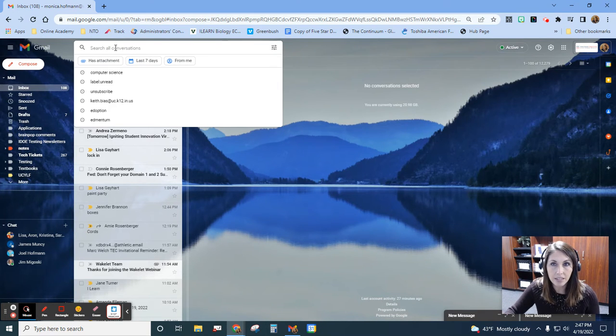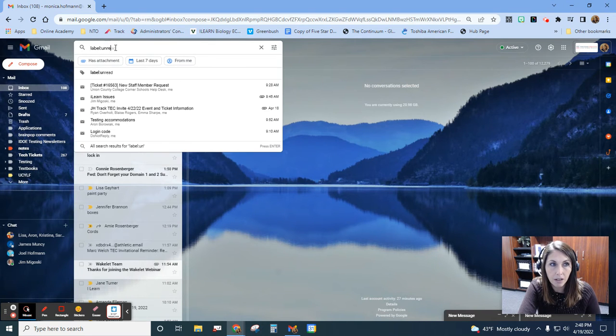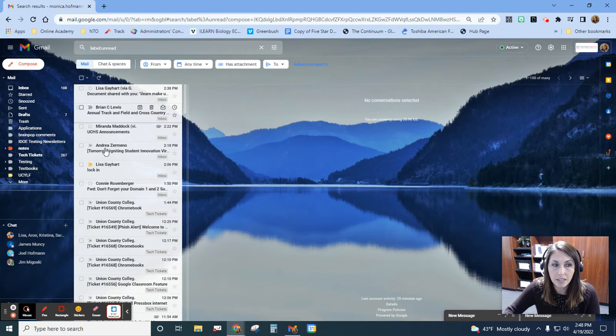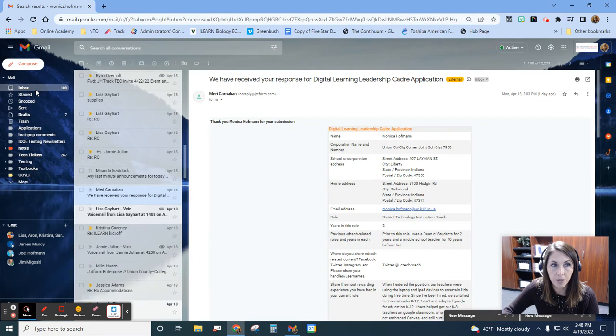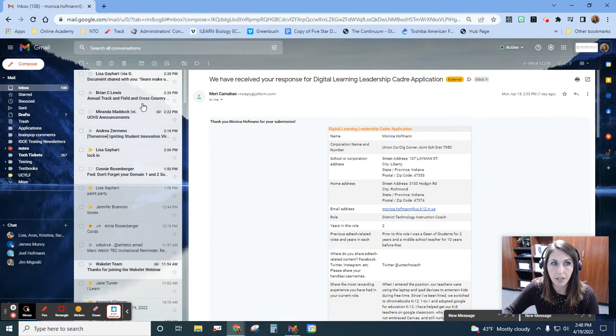And to do that, instead of going into settings and changing the way it's set up, I just search for label colon unread and hit enter. That's going to give me all my unread emails all in one spot so I can go through them really quickly. And then when you're ready to be done with that, you just close out of your label, go back to your inbox, and we're back here.